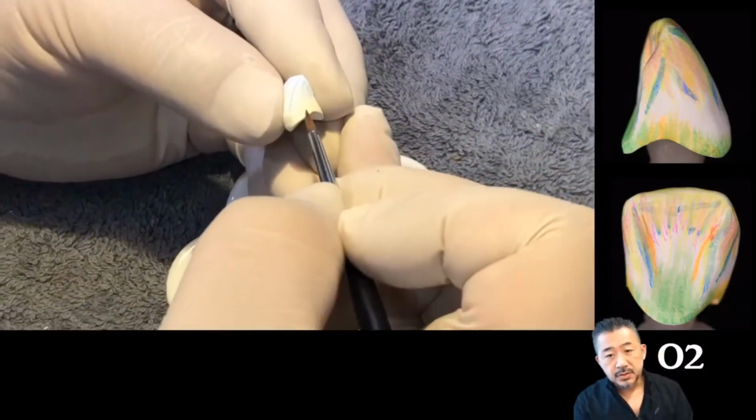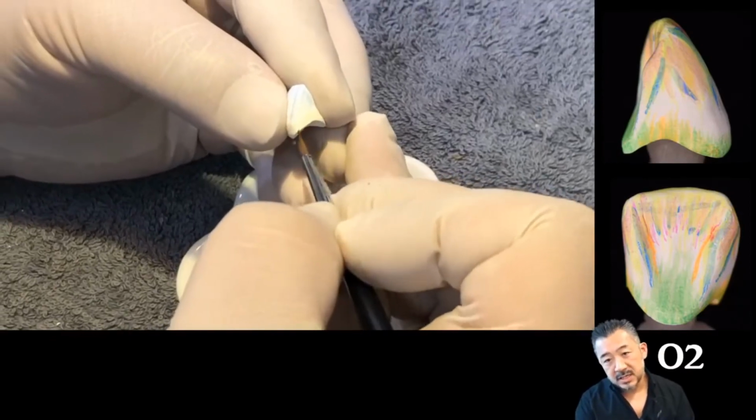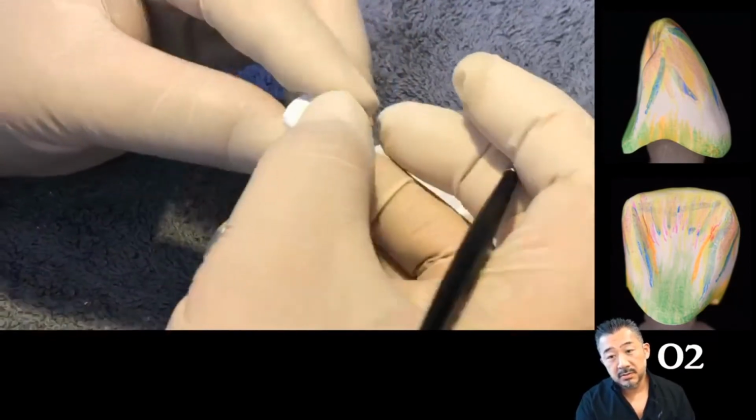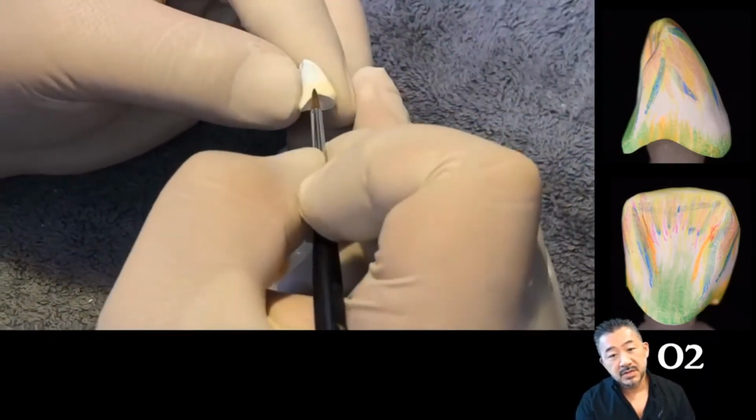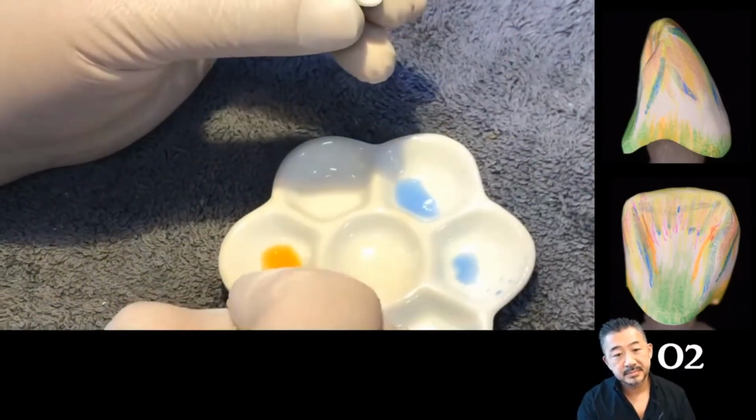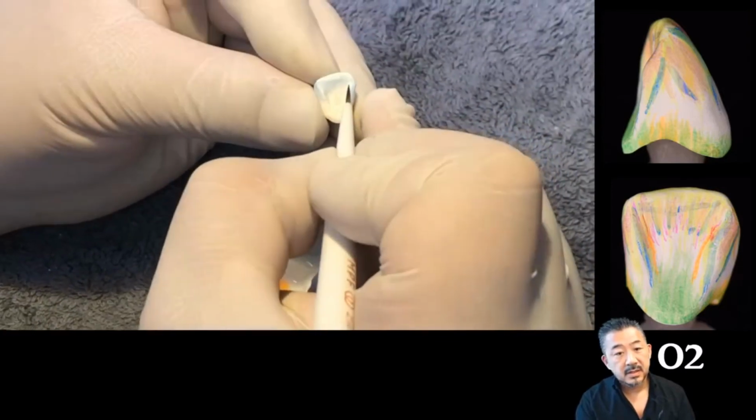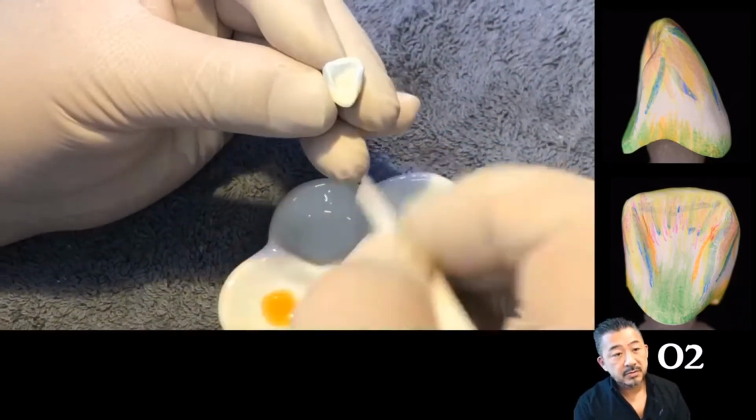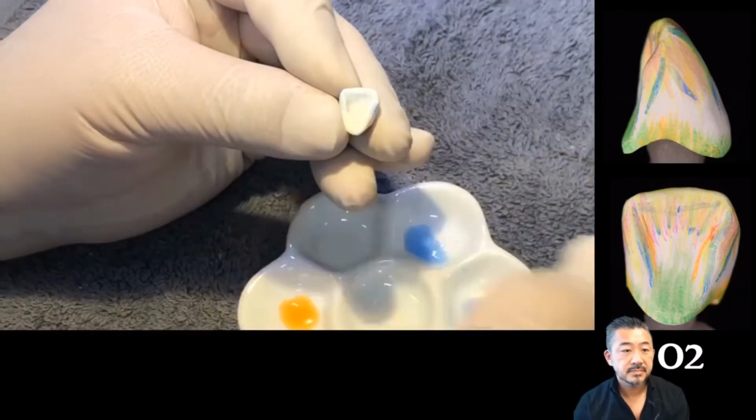So please note, if you use it too much, it will become a deep color. So you don't need this liquid if you don't want a deep color. So you can see applying the marginal ridge now.